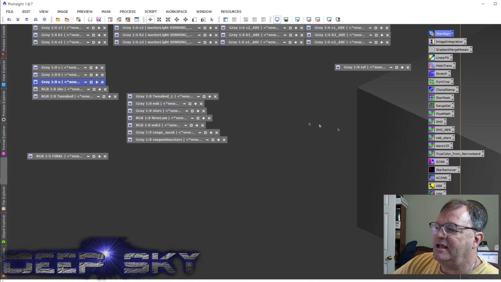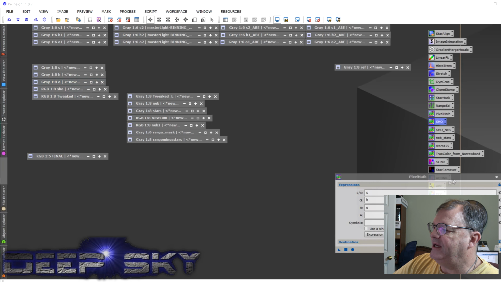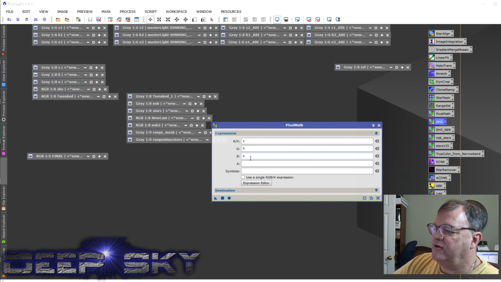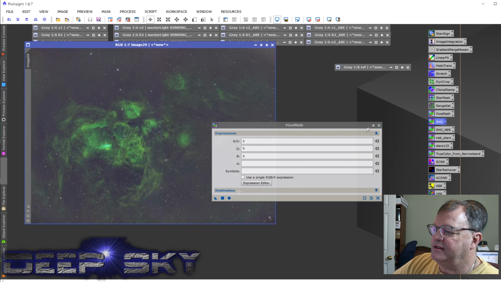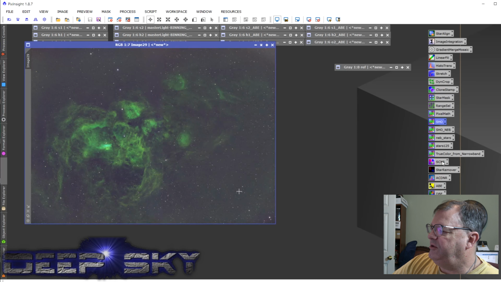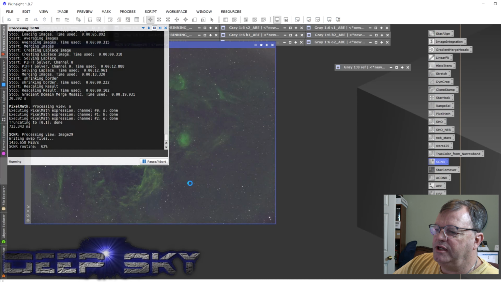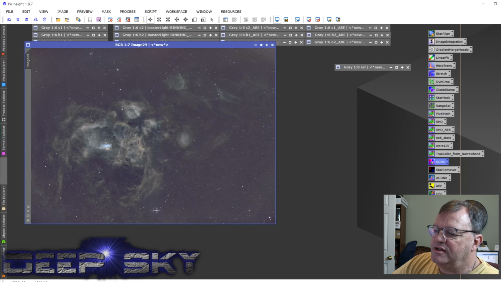So when I ran the SHO script in Pixel Math, just S for red, H for green, O for blue, it came up looking like this. And then you do the SCNR on it to get rid of the green, and this is the starting point. So you can see that band in there a little bit.